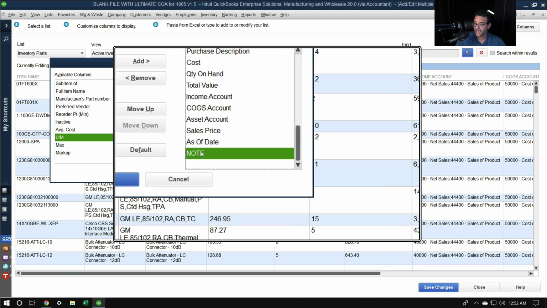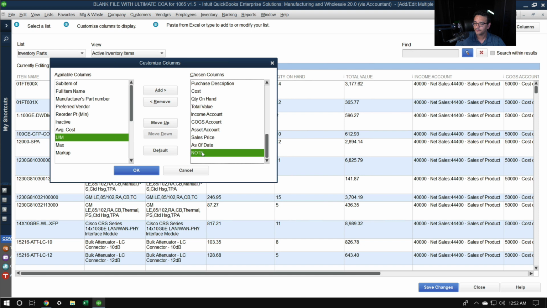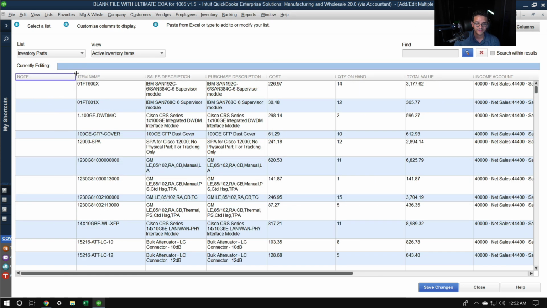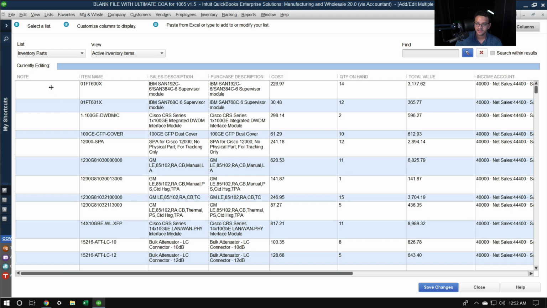By default, it will be added as the very last column. So I'm going to click on move up until it's all the way at the top and it's the very first chosen column. Then I'm going to click OK. And then you're going to notice that it's your same item list, just with a note field as the first column.